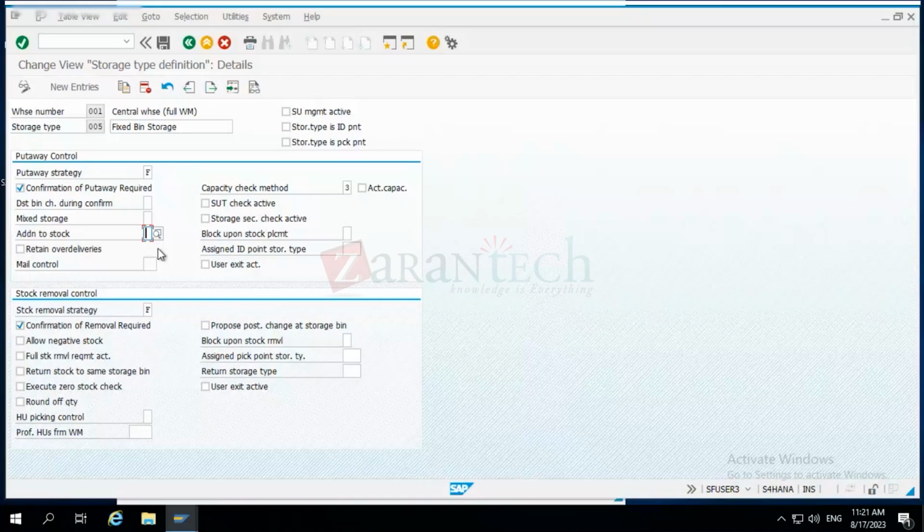So that's why I said, based on whatever put away strategy you choose, accordingly this field we have to enable here.